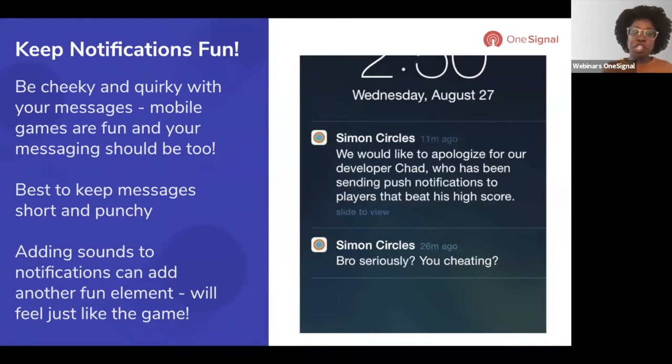You can keep them cheeky and quirky, and we like to say it's best to keep them short and punchy, which adds to the funness. Typically we find that notifications between, I believe it's about 20 to 90 characters get the highest click-through rates. So that's not too long. So, keep them short and punchy.